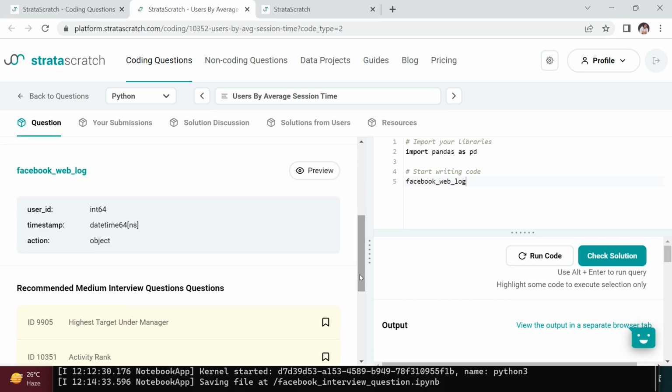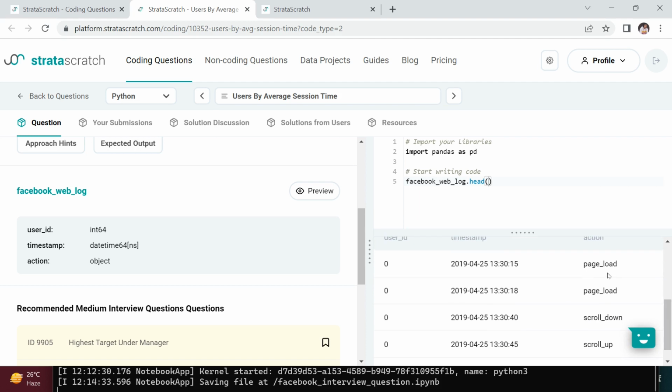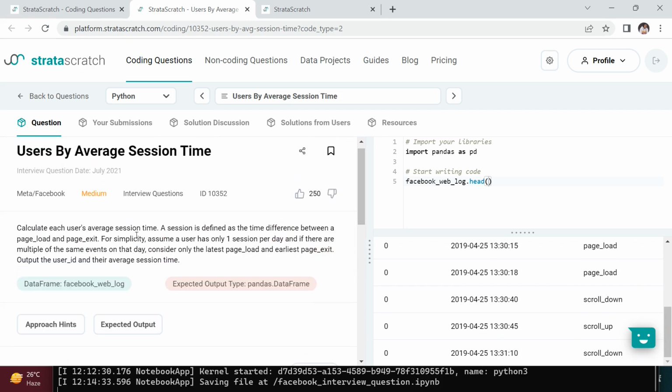If you see the data, you have three columns: user ID, timestamp, and action. In action you would have values like, let me show you over here. When you run the code, this is how the action would look: page load, scroll up, scroll down, etc. A session is defined as the time difference between page load and page exit. So in action you would have page load and page exit, and the difference between those two times is the session time.